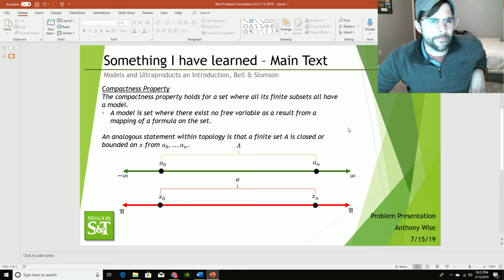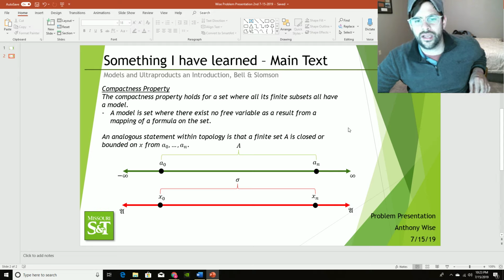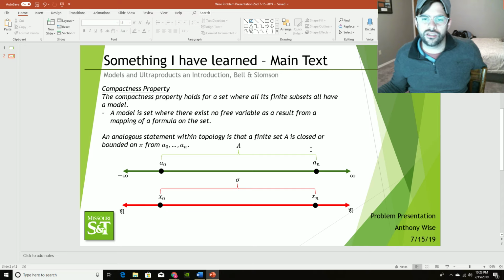So for mathematical logic, the compactness property holds for a set where all the finite subsets have a model. And just for a quick reference, a model is a set where there exist no free variables as a result from a mapping of a formula onto the set. And so, like I said, an analogous statement within topology is that a finite set A is closed or bounded on X, which is the number line, the x-axis, right? From A0 to AN. And so I made two little graphics here to represent the same things.